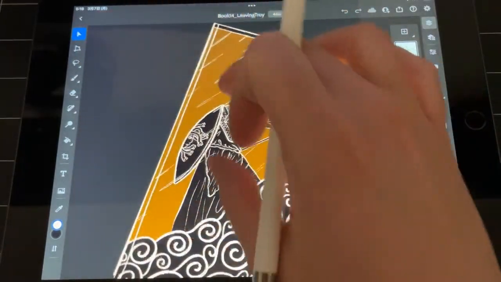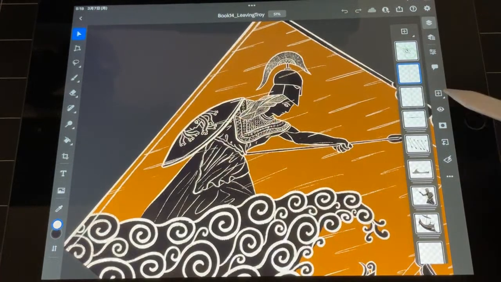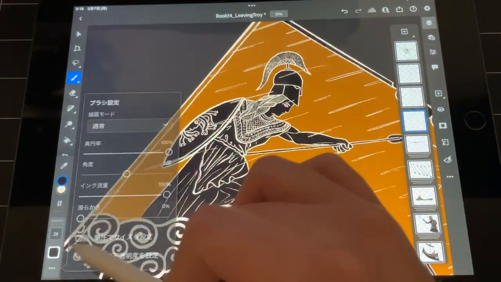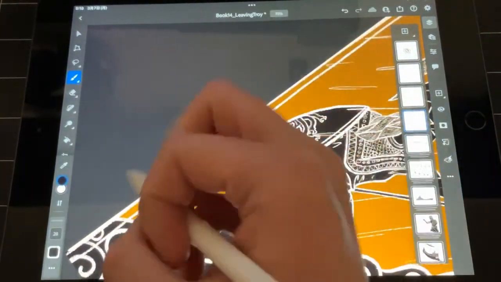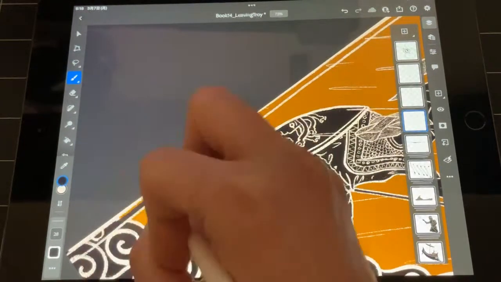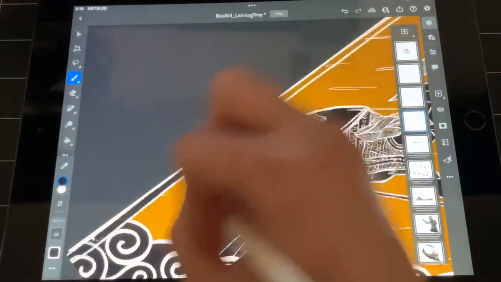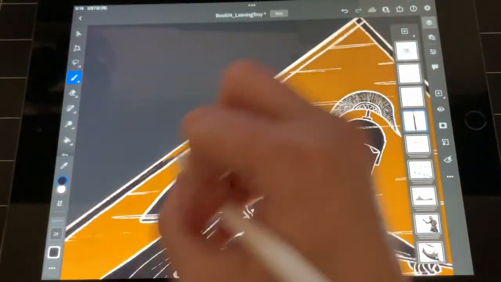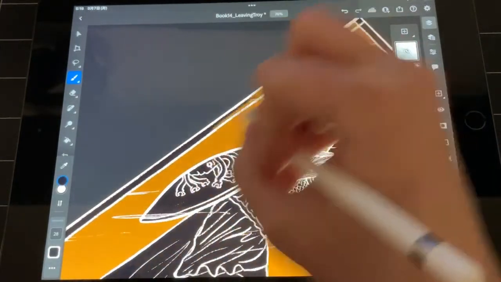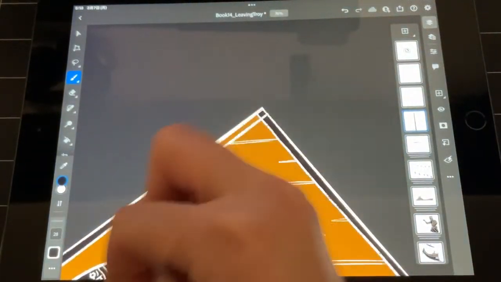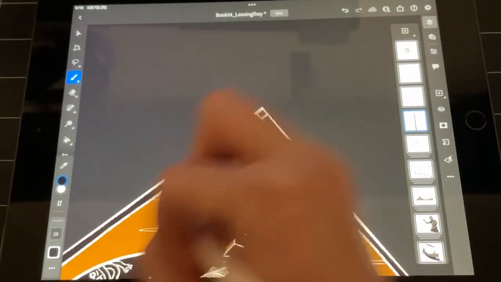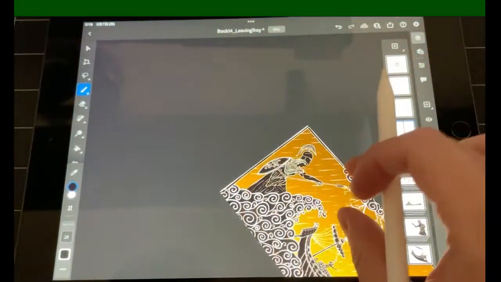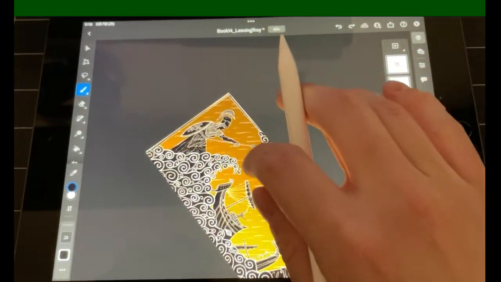So first, let's get in the black. Then after this, we want to get those corners. Let's re-add that.